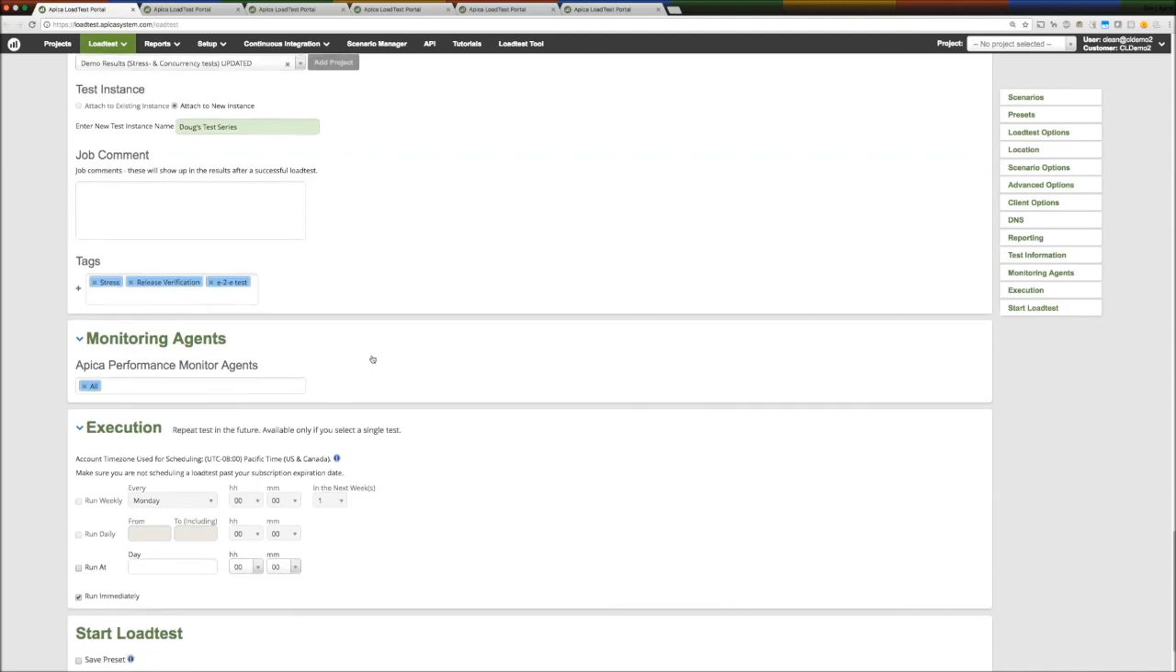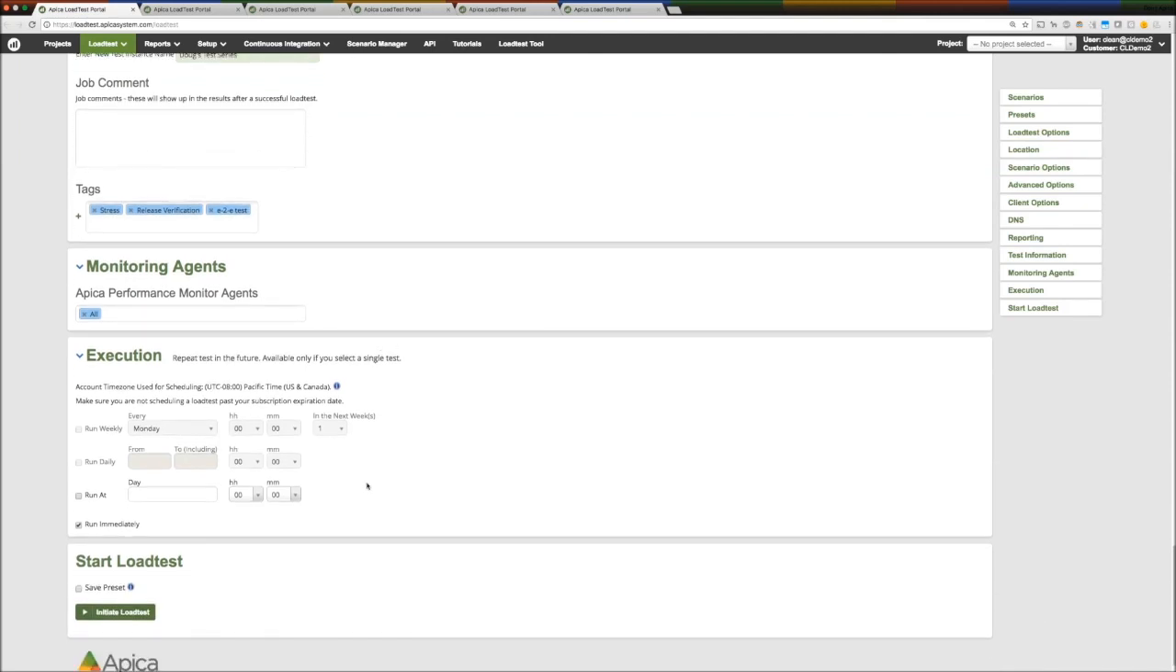using an APM. And then lastly, I'm going to run this immediately, but we can also set the execution time to run daily, weekly, or at a specific time. And this is also where we can hook into the API and have an external service trigger the execution of load tests. Say that we want to trigger a load test before we make a deployment with our CI or CD tool. That would be done using the API.